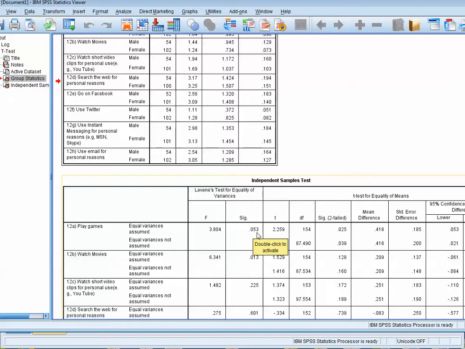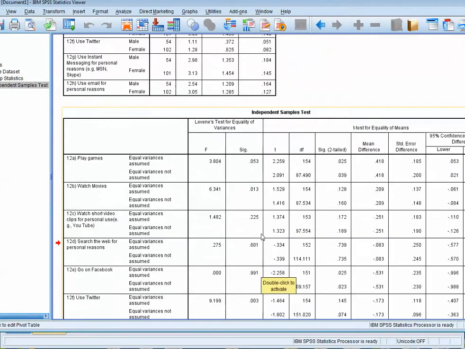If this value is less than 0.05, and let's assume it is, then you need to read the equal variances not assumed line. Let's go to this line here. It says significance 0.01. Okay.